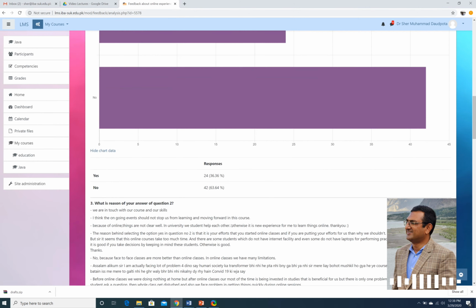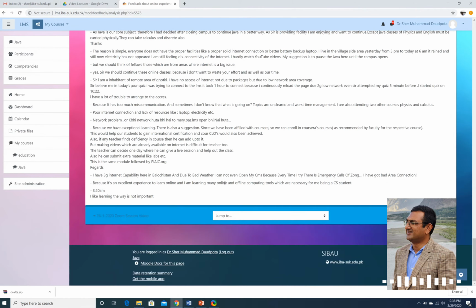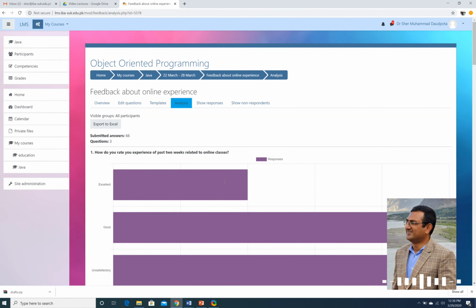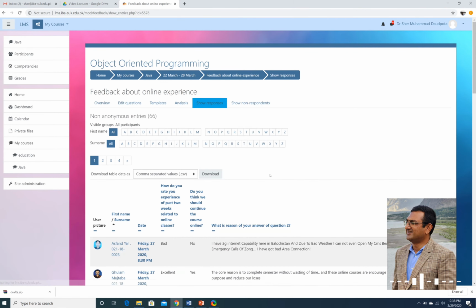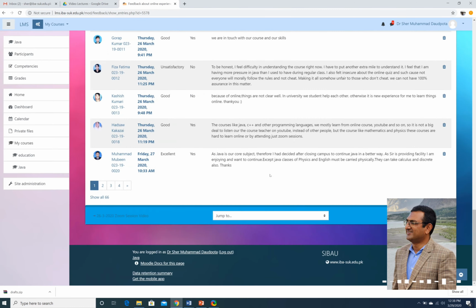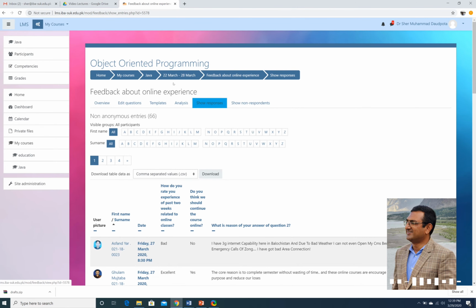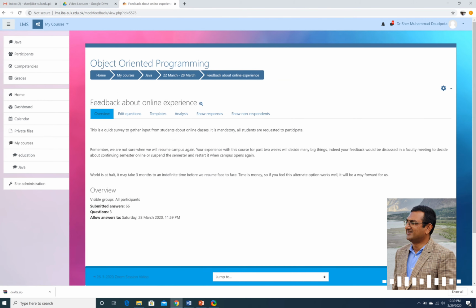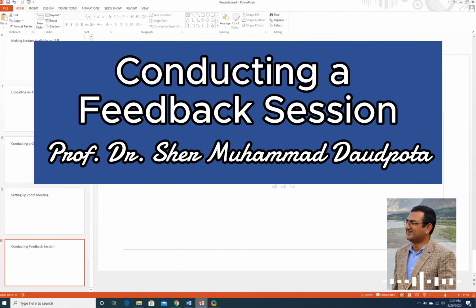Data for the second question: 24 students said no, yes, 42 said no. So you can see, and then this is the open-ended question. If you want to see who said what, show responses. You can see for each student, these responses are also available. Right. So this is how you can also gather feedback about your courses.